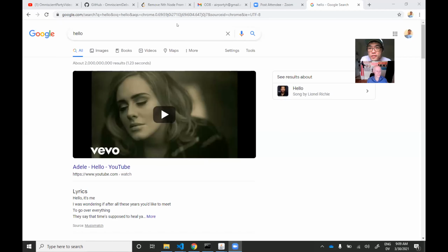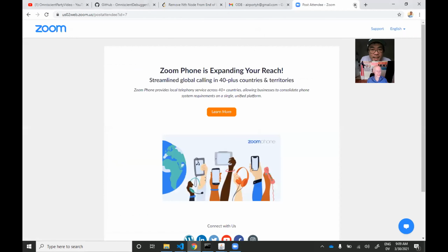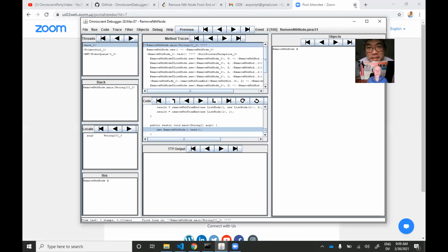Let me share my screen. How do I do this? A green thing down the bottom, share screen. Oh yeah. Do you have a green thing at the bottom? Yes, I do have the green thing. I found it. Okay. Oh, there's Adele. Hello, Adele. Whenever my internet is down, I type hello in my browser, and usually Adele comes up.